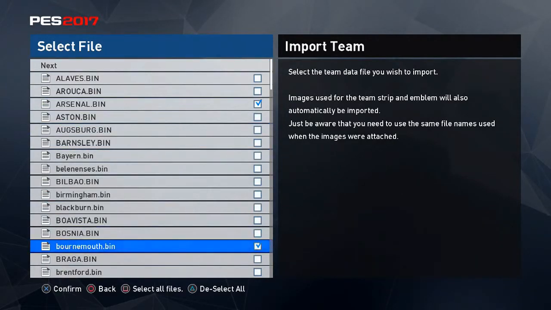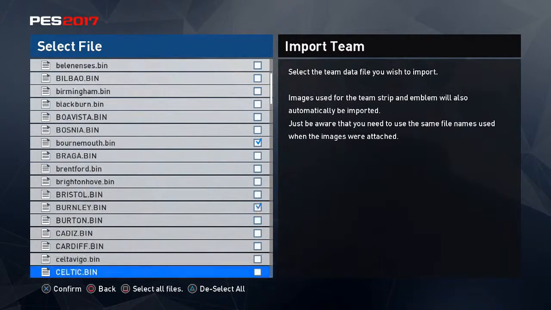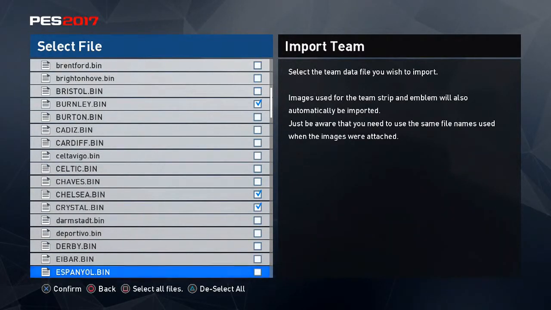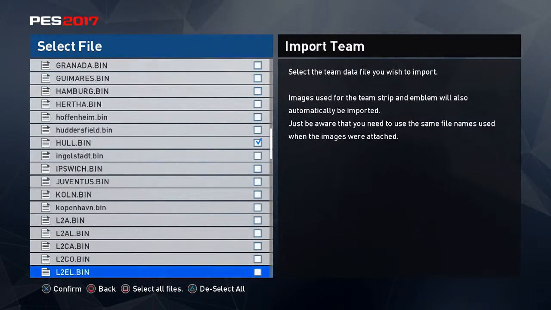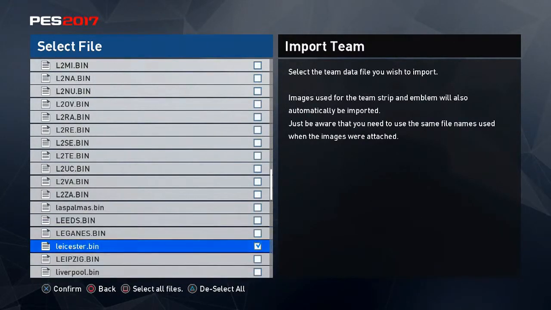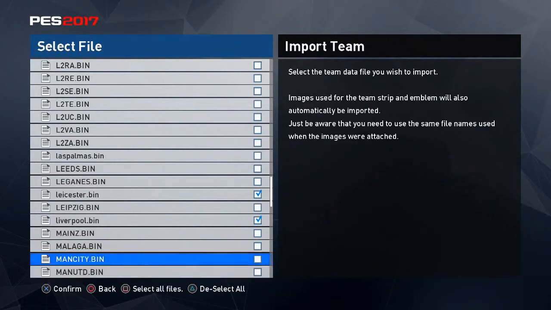And basically that's how you do it. Burnley, whatever. As I said, it's very simple. You're doing it league by league. Now I will get into a separate issue, if you do it league by league and it crashes. I'll get into it in a second, but it's very, very simple.